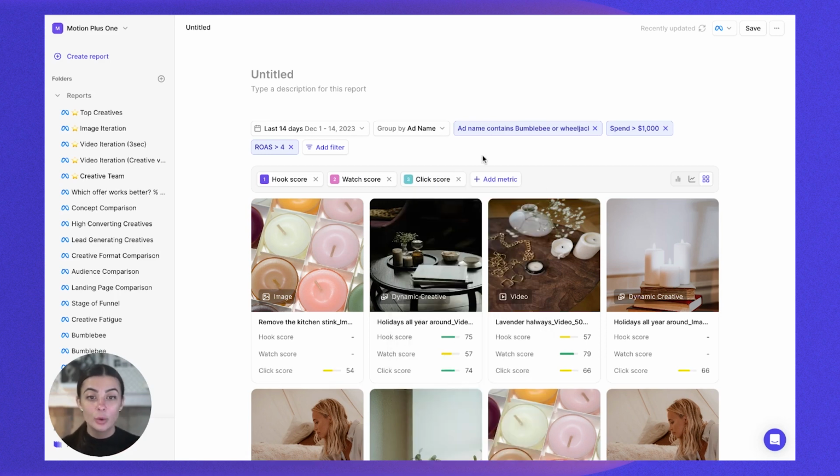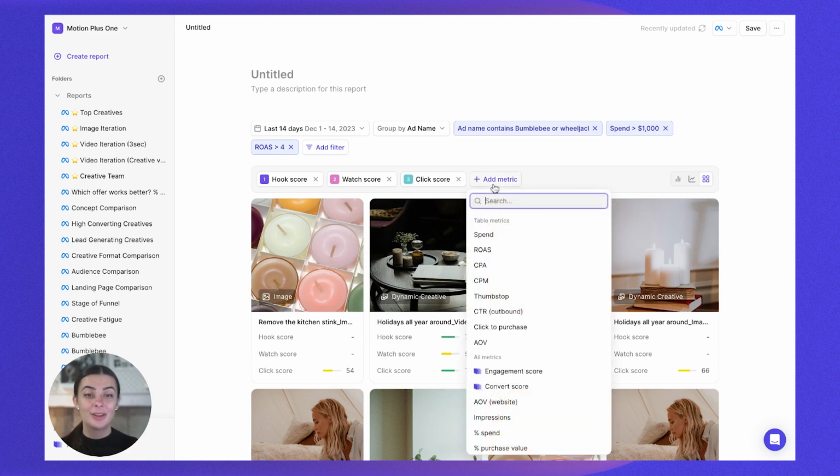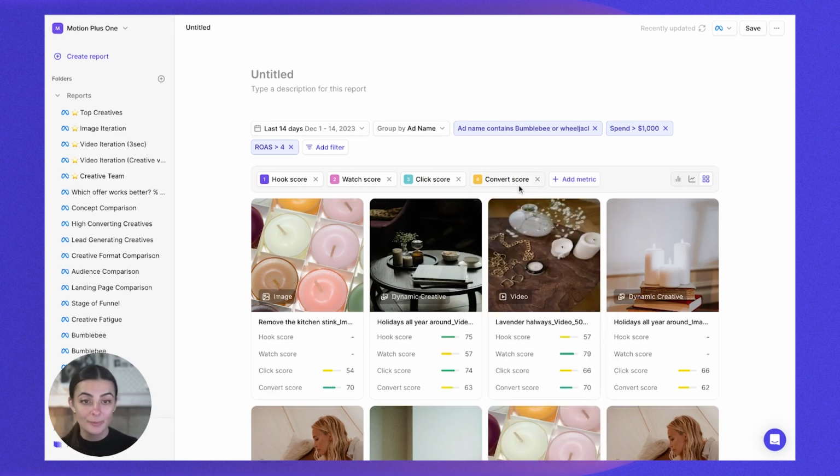Then we have click score, which is essentially how well we got people to click out to the website. And the last one we have is our convert score. Convert measures how well we got people to purchase. So something to keep in mind with convert score is that it is based on purchases.